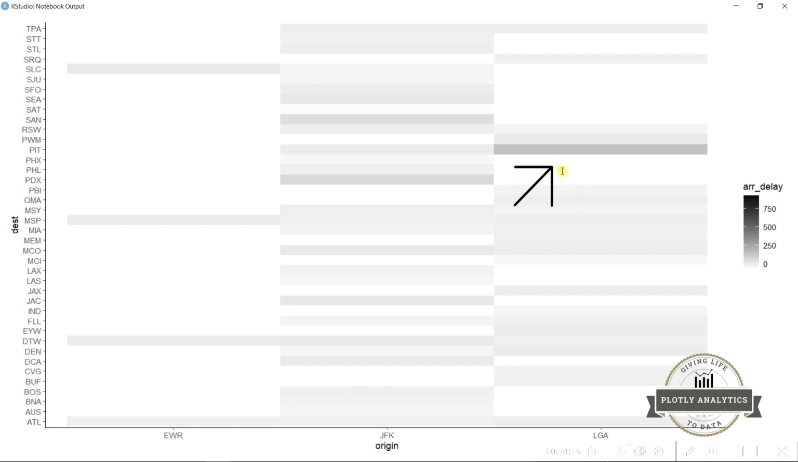For example, have a look at this flight, which is from LG Airport to Pittsburgh International Terminal. And looking at this color gradient, we can say that this flight is delayed by more than 250 minutes. So this kind of a quick delay analysis is only possible with the help of a heat map.